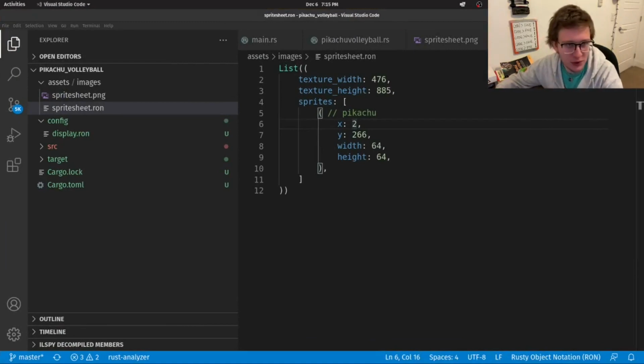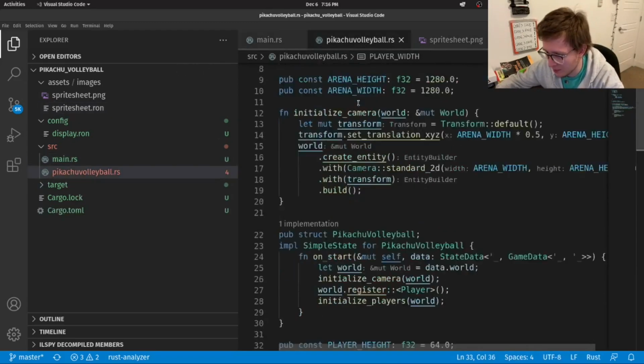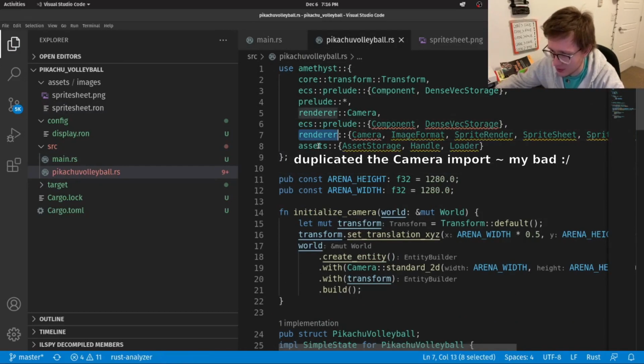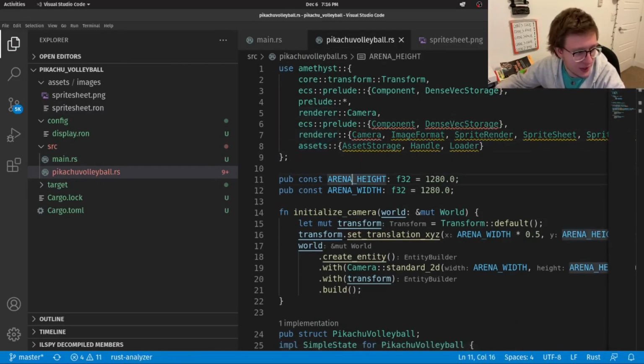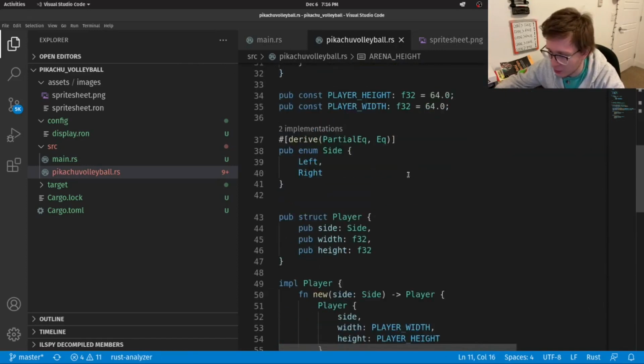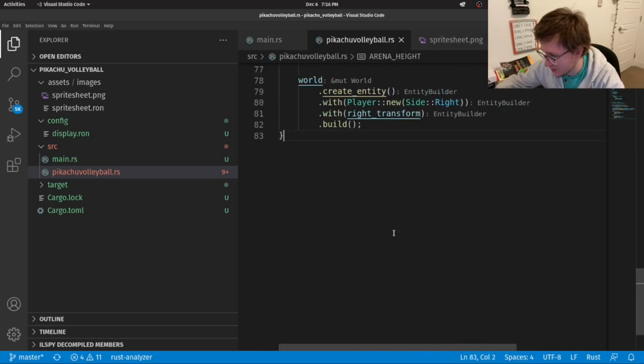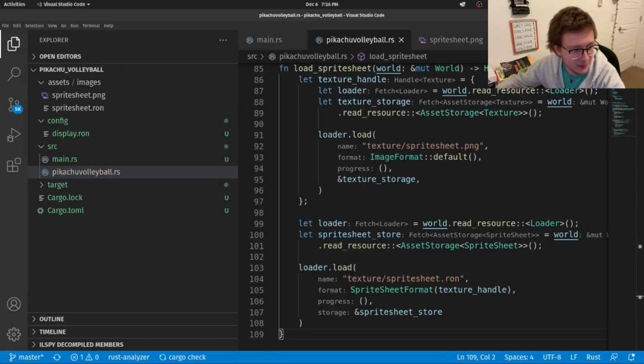Okay, so with all the groundwork done, let's actually load the sprite sheet in our Pikachu volleyball.rs. And now, to be honest, this is just a bunch of boilerplate, so bear with me. First, we'll add our imports. So in here, let's say, comma, and place that in. So we're getting a render and we're getting stuff from assets. And second, we will create a load sprite sheet function, which I conveniently have on my second monitor. All right, paste that in.